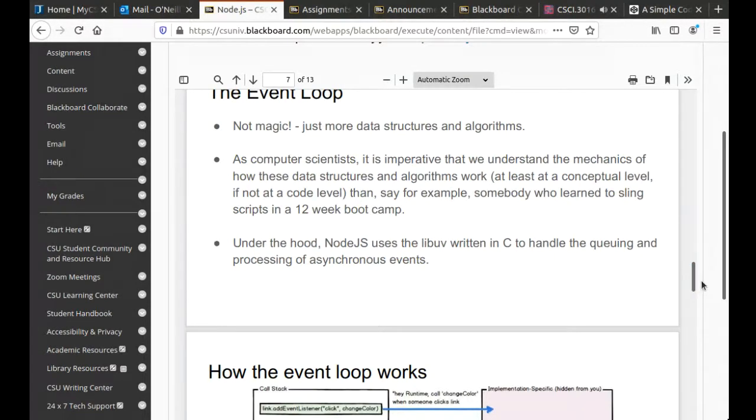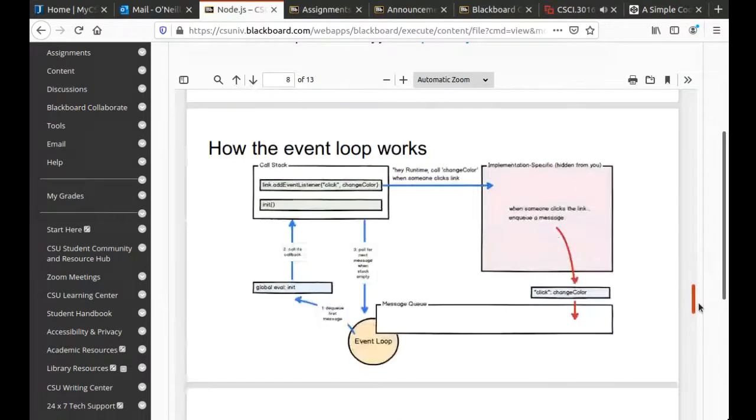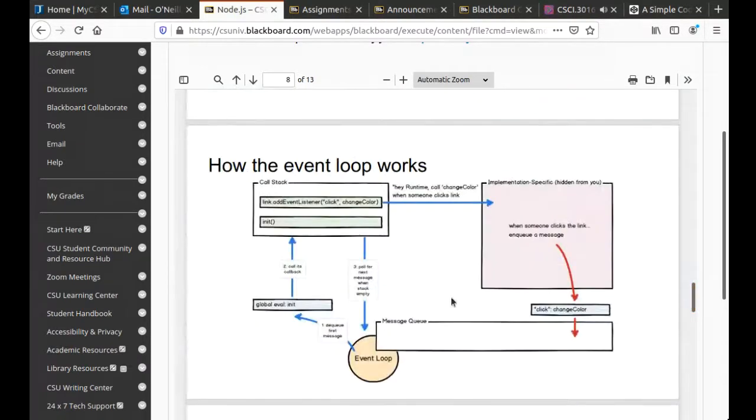Okay, the reason this is important to know is it's important to know what's going on in the background. And some of you mentioned this in some of your papers, about knowing the basics of what's happening behind what you're doing. How the event loop works.